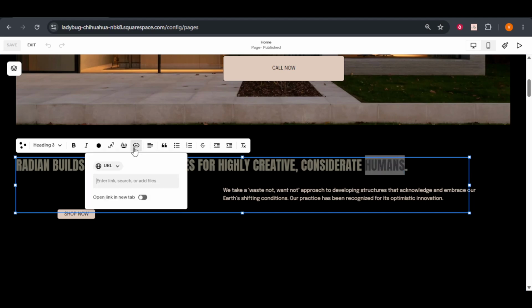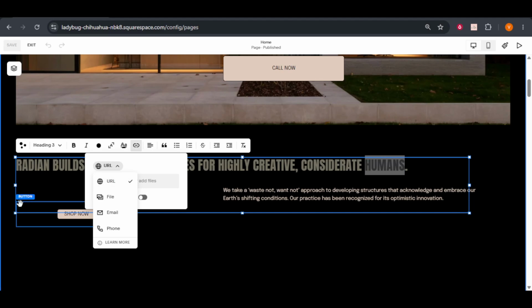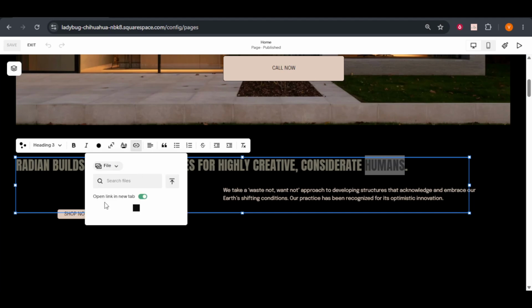In the link editor, direct your attention to the gear icon, which represents settings. Click on this icon to reveal a menu where you can select the file option. This is where we'll upload your Ads.Txt file.